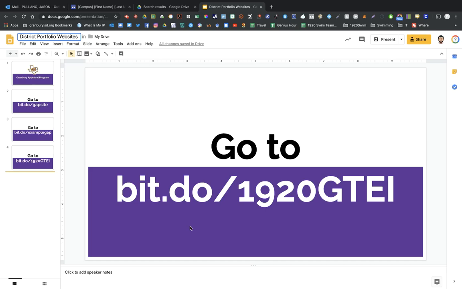Several years ago, Granbury ISD started the Granbury Teacher Excellence Initiative, which was a program designed to give teachers that are going above and beyond the call of duty an added bonus to their salary. In the past, GTEI was connected to your GAP appraisal profile. However, due to the fluid nature of GTEI and the static nature of GAP, we are going to separate the two going forward. What we're going to do in this video is set up your 2019-2020 GTEI portfolio.